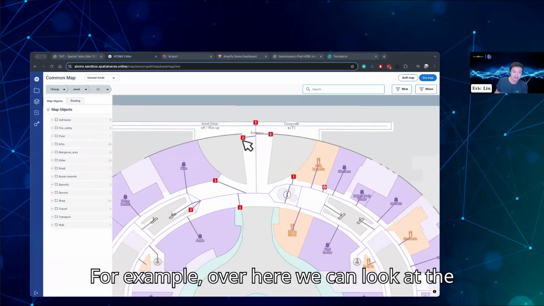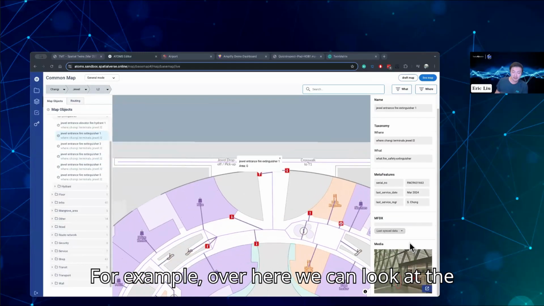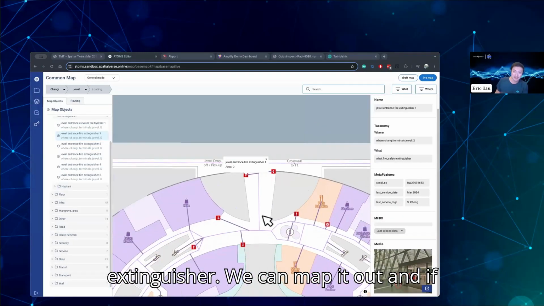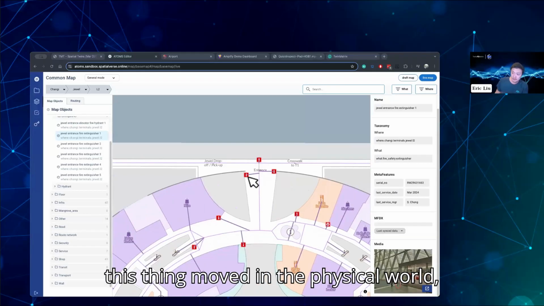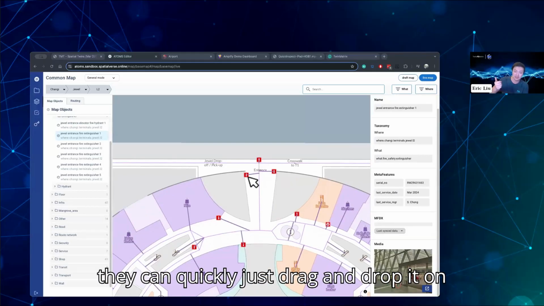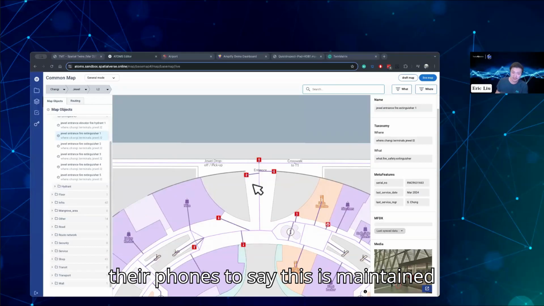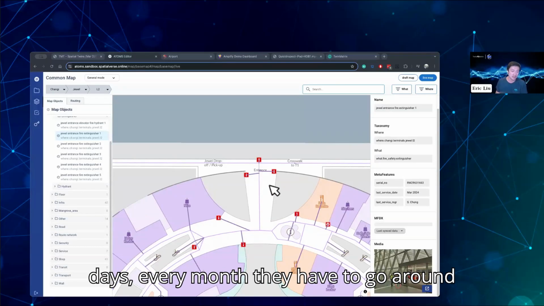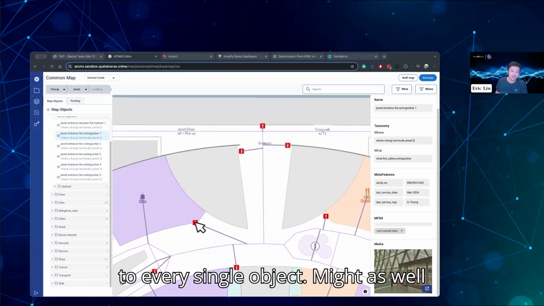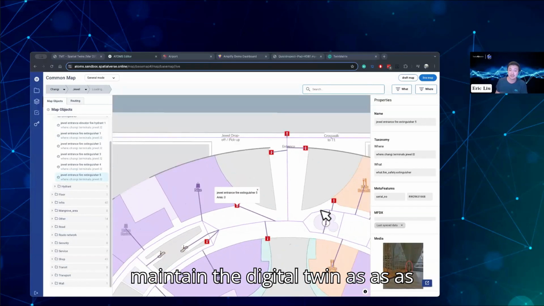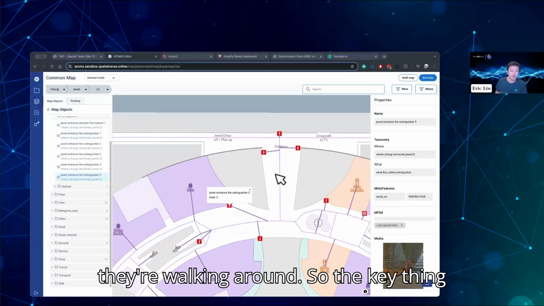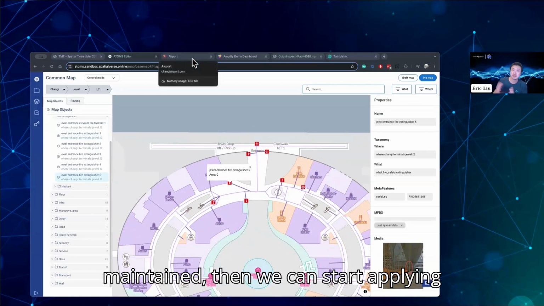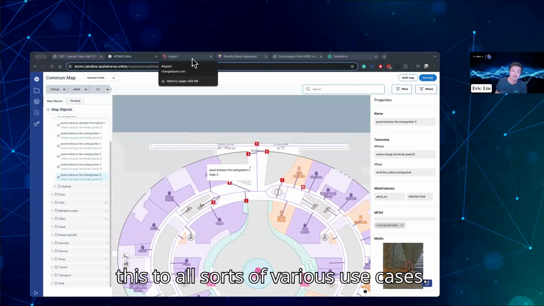For example, over here, we can look at the metadata of, let's say, this fire extinguisher. We can map it out. And if this thing moved in the physical world, they can quickly just drag and drop it on their phones to say this is maintained, because it's their jobs. Every single 30 days, every month, they have to go around to every single object. Might as well maintain the digital twin as they're walking around. So the key thing here is that as long as this is maintained, then we can start applying this to all sorts of various use cases.